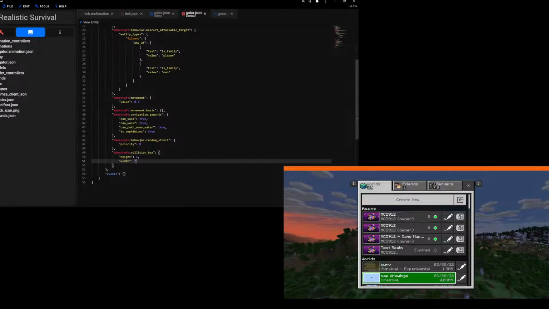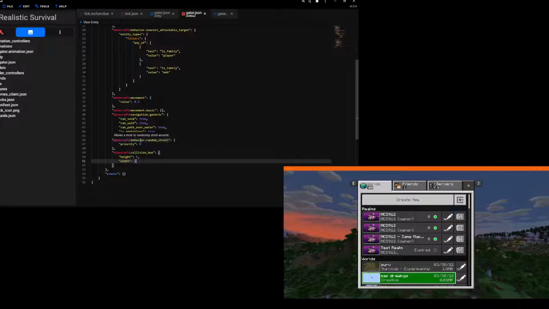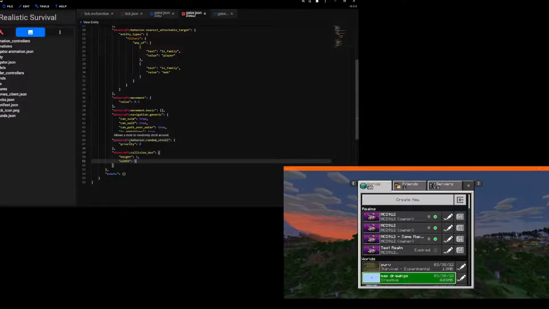That should hopefully stop it from doing where it's halfway in the wall.